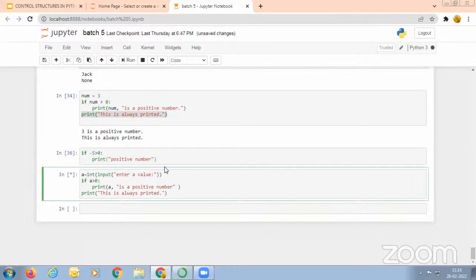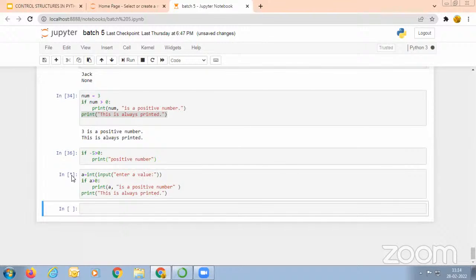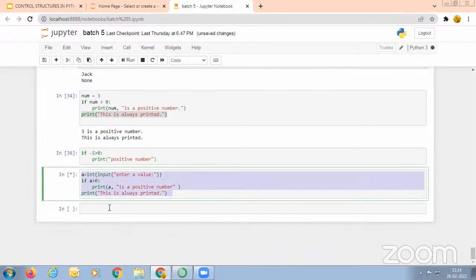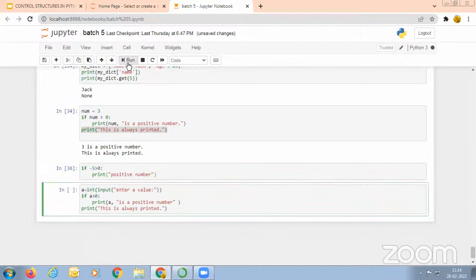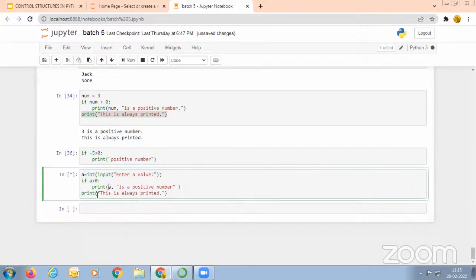One second, it is loading. Sometimes it happens. Give it some time.